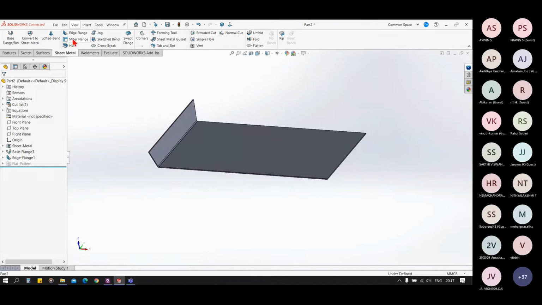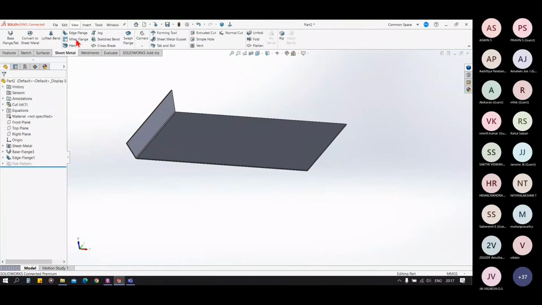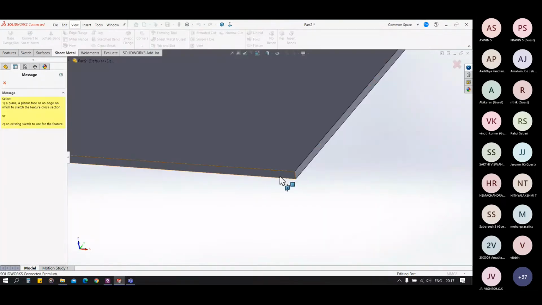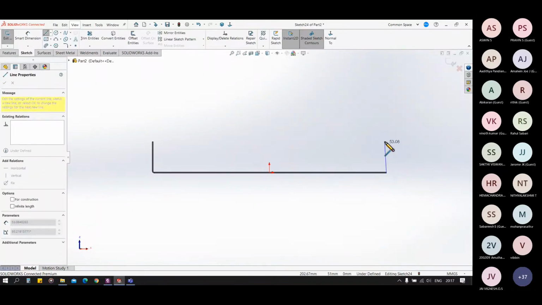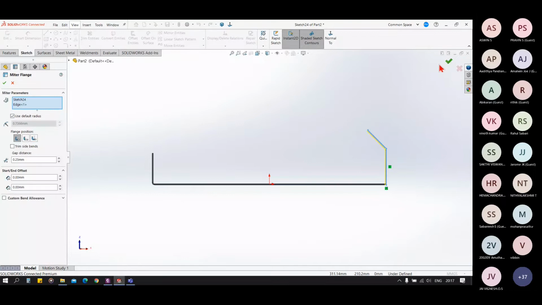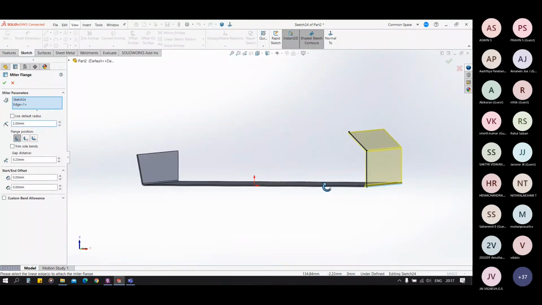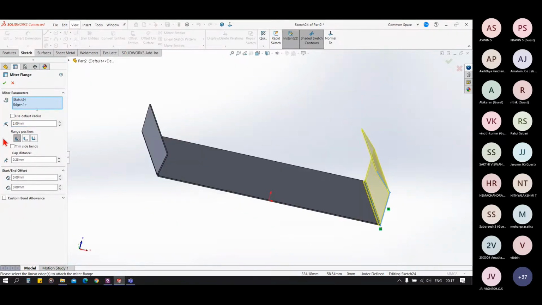So now let's see the miter flange. When you click on the miter flange, you will be asked to select a plane. When we select a plane, we have to create a sketch. Let's say I created this. And I have my options for thickness and all the things here. And you can see I have created a flange like this. These options are same as the edge flange.